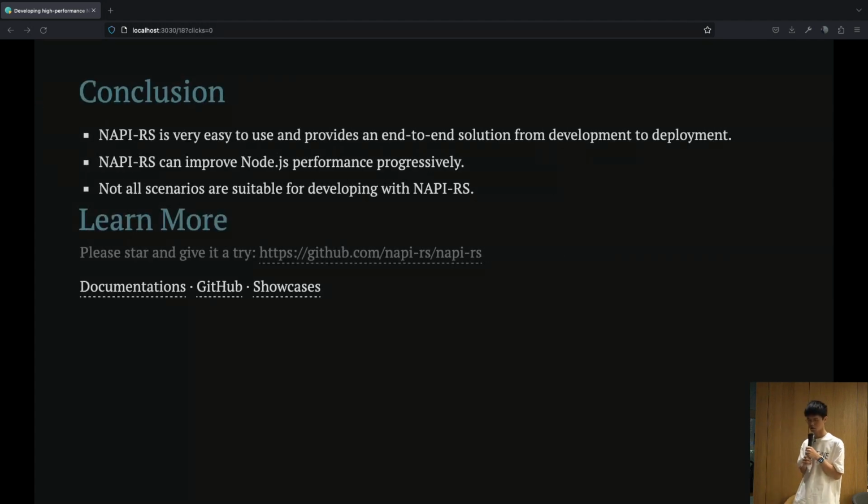Okay, so the conclusion is NAPI-RS is very easy to use and provides an end-to-end solution from development to deployment. And NAPI-RS can improve Node.js performance progressively, and not all scenarios are suitable for developing with NAPI-RS and Rust.